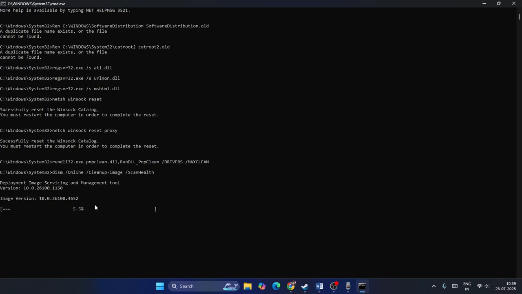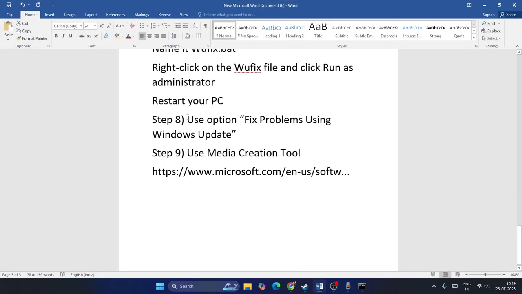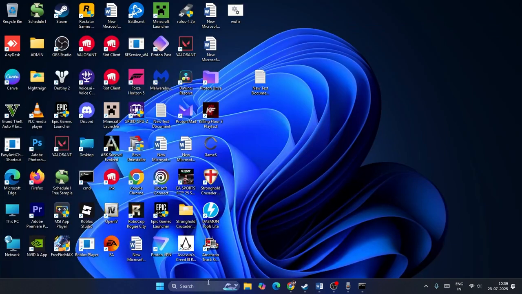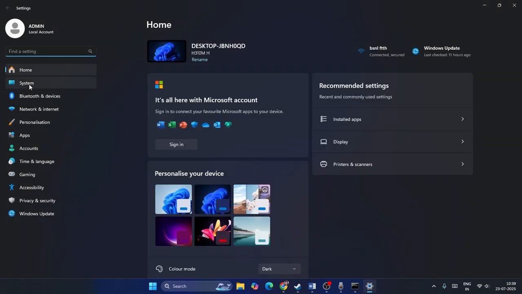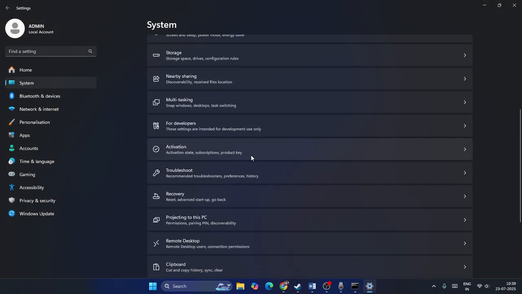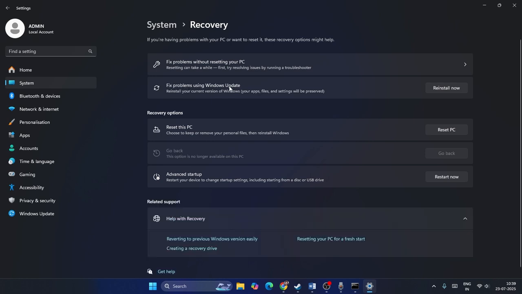As you can see, it is getting progress, so it is going to take a little bit of time, even though in the meantime, I'm going to demonstrate to you the next step. Next step is all about use the option in order to fix problems using Windows Update. So just go over here, search for the settings, click on the settings. And right now we need to navigate to system. Now from here, scroll down and navigate to recovery. And there is an option called fix problems using Windows Update. So what it is all about is reinstalling your current version of Windows, but you'll not be losing any app files or settings. Everything will be preserved and you have to check with it.